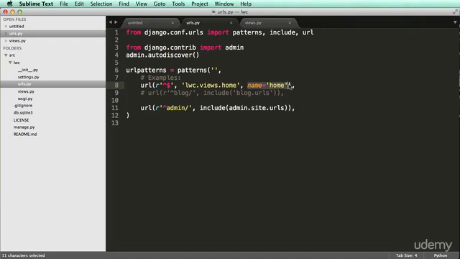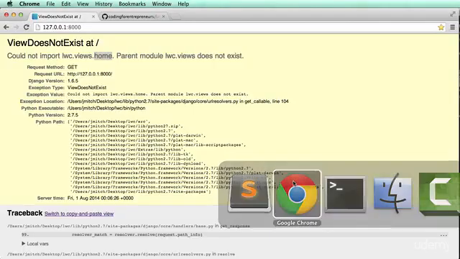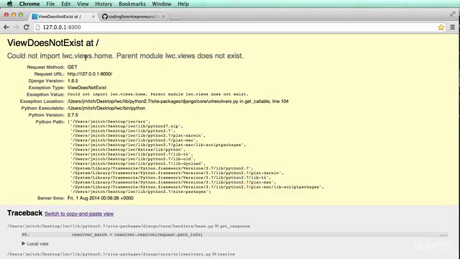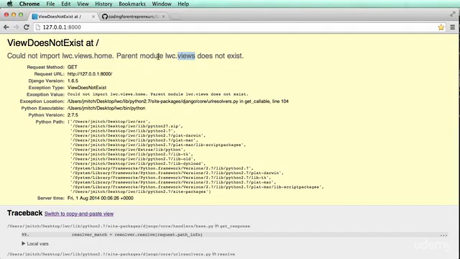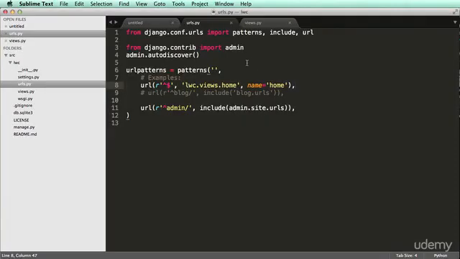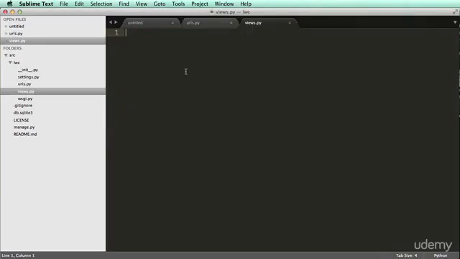And this is a name, a nickname. We will use this later, so you can ignore that for now. It's going into the configuration folder, and then views, and then home. Let's go back in here. It says view cannot import views.home, parent module lwc.views does not exist. We just made views, so that parent module now exists. If I refresh, now it says view does not exist in module lwc.views. So we need to create our first view.